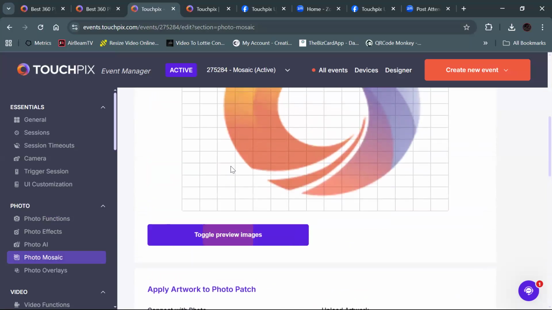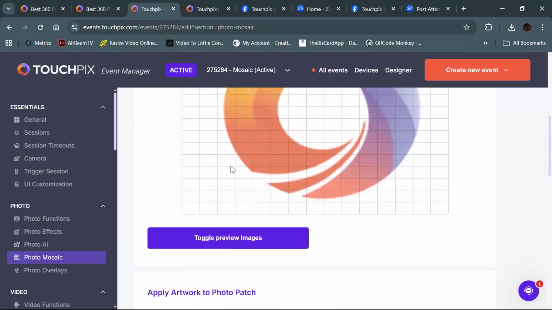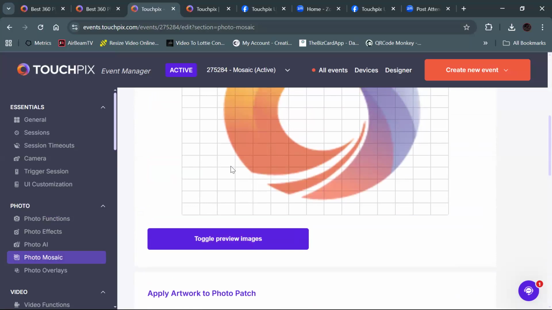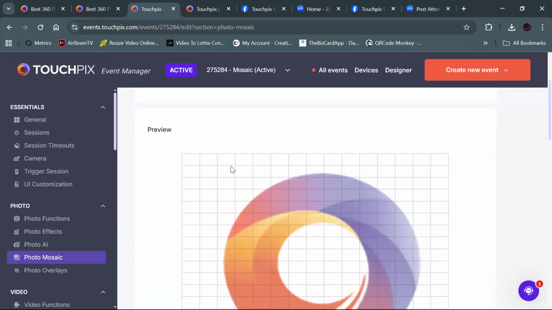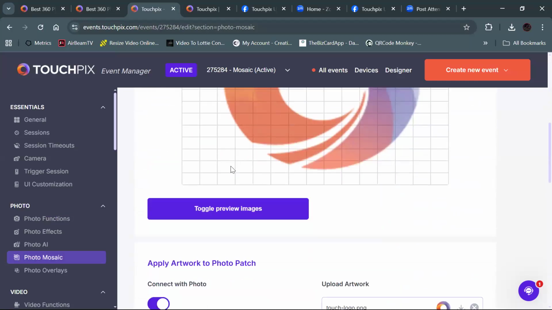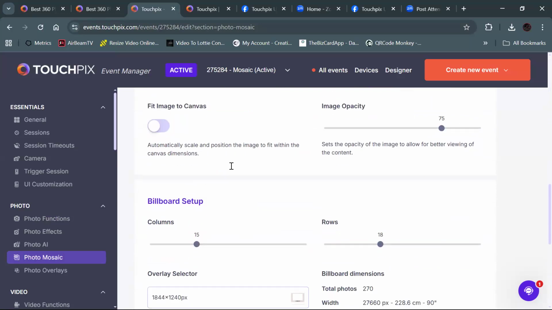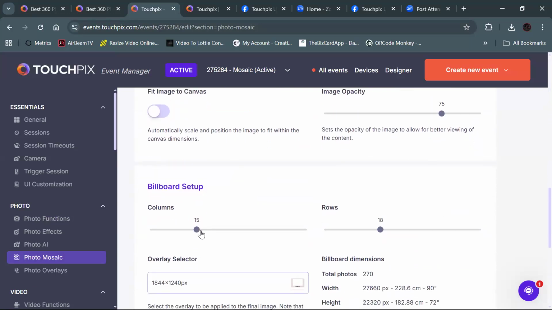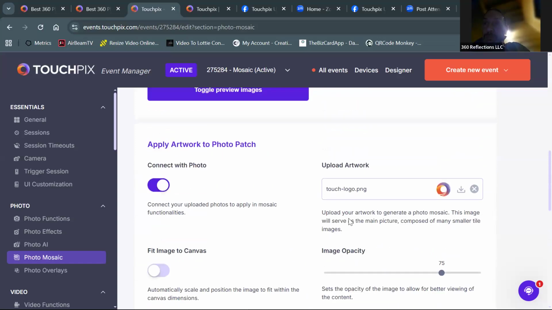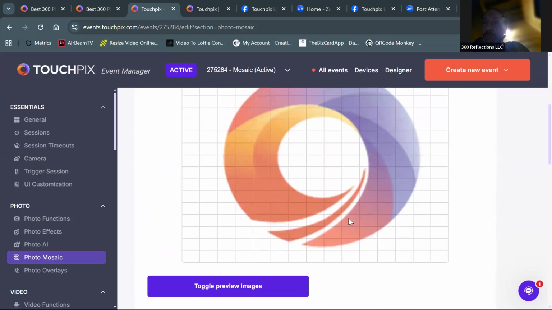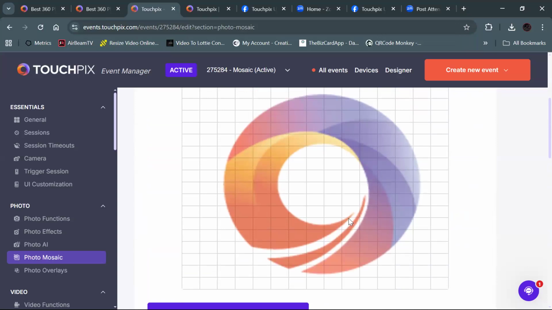I loaded an artwork. People had some questions when we released our mosaic feature, asking how big you should be able to make your grid. In my specific case, my grid is 15 columns, 18 rows. I want you guys to pay attention to something here. I did it this way based on that TouchPix logo. I could have used a smaller logo, placed that logo in a different area.